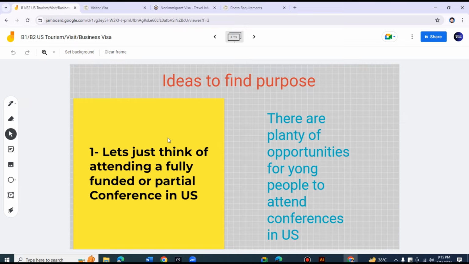You can find plenty of opportunities for young people in the US to attend conferences. We will also later put in our comment section those opportunities which you can avail for yourself, and you can become the next youth leader to attend fully funded or partial conferences in the US. If you are looking for these opportunities, you can always comment in the section so that we can attach those opportunities for you. So the best idea is you should always find a fully funded or partial conference in the US, in any state. It could be happening in any state.